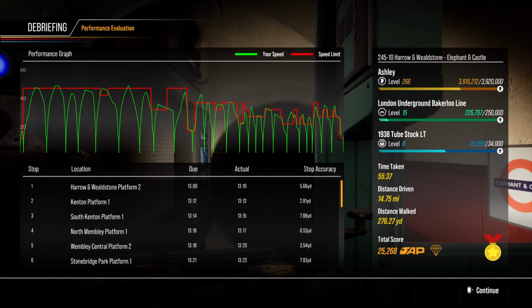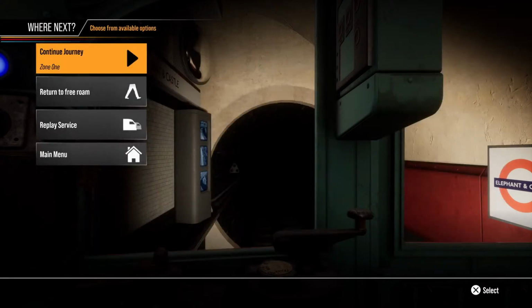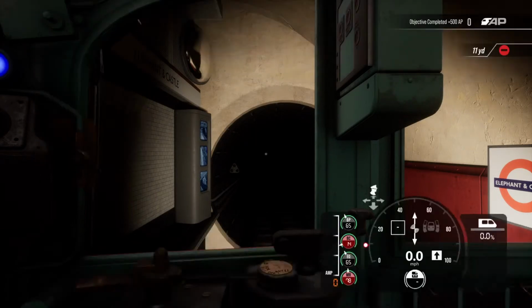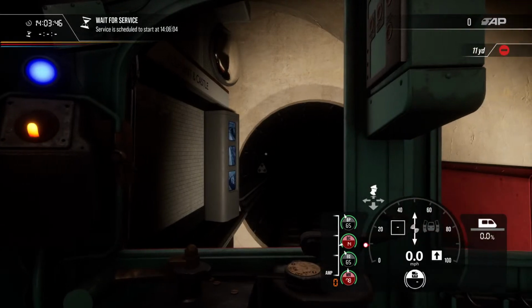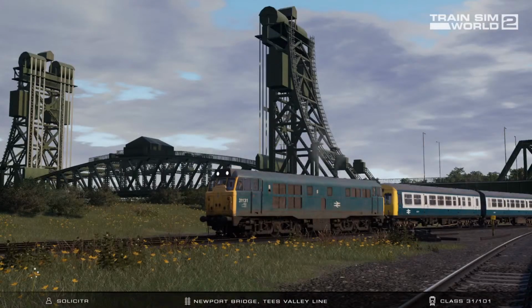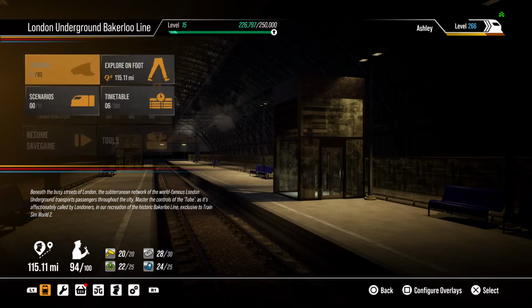That took me just under an hour, and we stopped practically at all of the stations there. And let me just continue on the free roam for a minute. What happens now? We got a service at 14:06. What's 14:06? Let me go back and have a little peek at that, because I think I'll take the train out of service. Why not? Let's see.